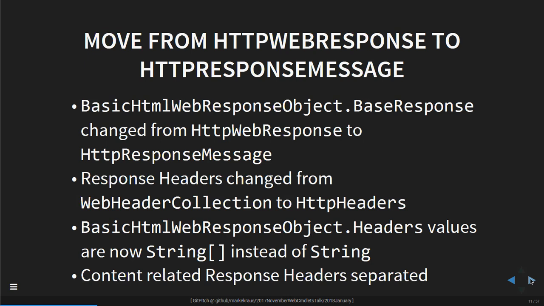Well, since the type of header collection has changed from web header collection to HTTP headers as a result of this, the types of values have changed as well. In PowerShell 5.1, it is a string, but in 6.0 it is a string array, which is going to cause some difficulties if you're doing anything with that headers property.